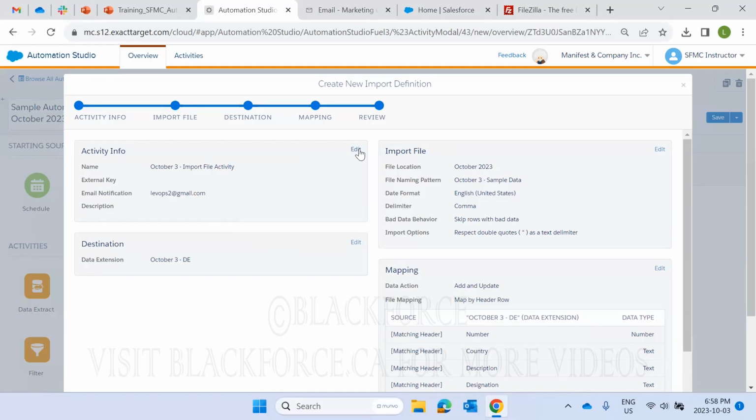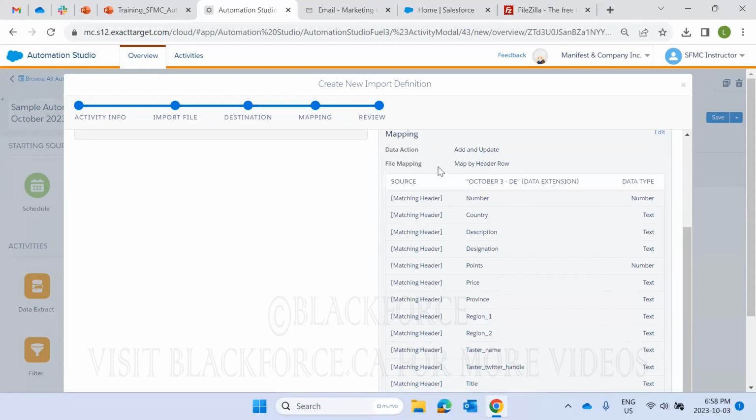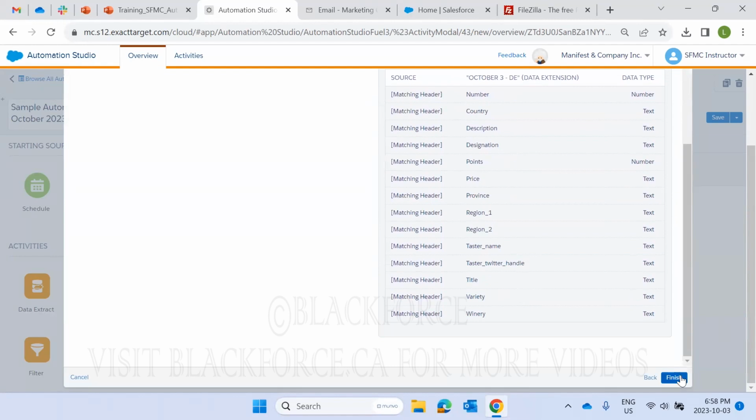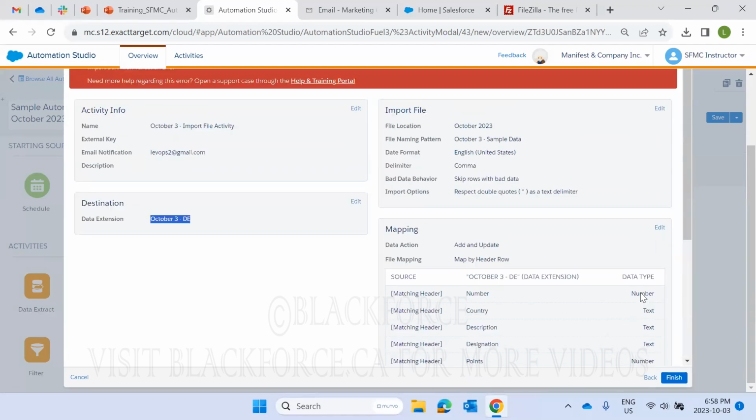So you see, each section can be edited as needed. So that's the name I want, that's fine. This is the email address I want notifications sent to when this import activity is complete. That's my destination, that's where I want the data to be imported and pushed into. And this is some additional information. And then this is my data action and my field mapping. Okay, I like what I see, and then I say finish.